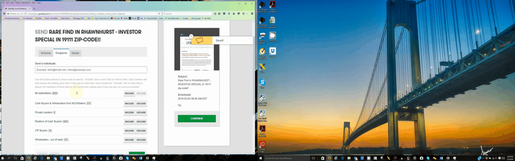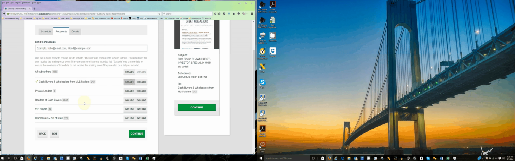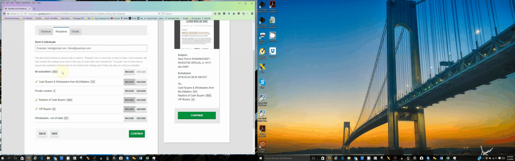It brings you up to the next box for recipients. You're going to choose who you're going to send this email blast out to. You're going to select three lists here. The first one will be cash buyers and wholesalers from MLS. You're going to click include. The other list is going to be realtors of cash buyers. Click include. And then VIP buyers. Click include. You do not want to click all subscribers. You do not want to click private lenders. And you do not want to click wholesalers out of state. After this is done, press save. Go back and click continue.